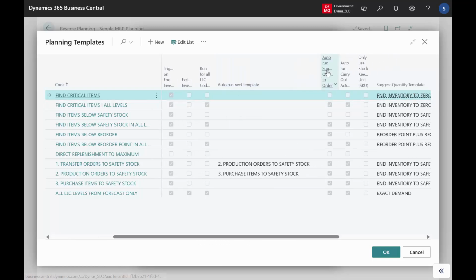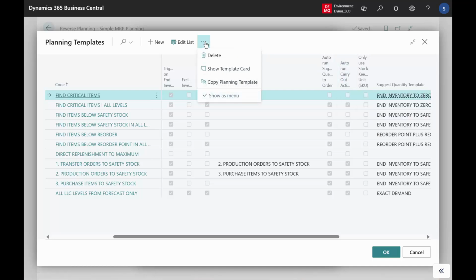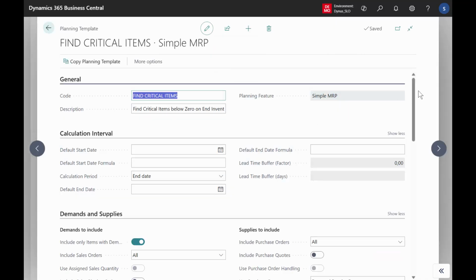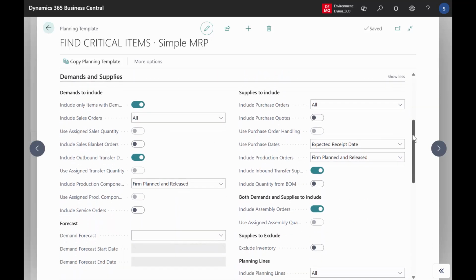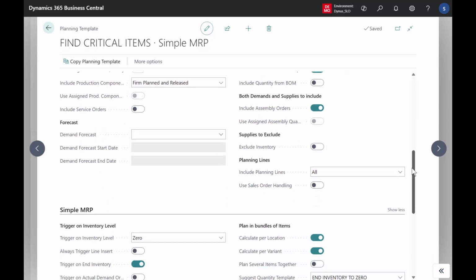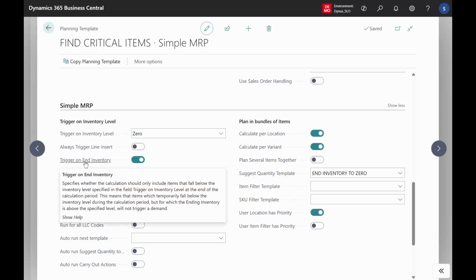So if you look at the fields auto run, suggest quantity and carry out to the journal, those are not check marked. You can also see this if you navigate further into the template card for finding critical items. The paradigm here is to include all the normal demands and supply: sales orders, purchase orders, assembly orders, production, etc. And you can see here we trigger on inventory level 0, meaning if it gets below 0, we like to look at the item, but only if it's below 0 on the end inventory.